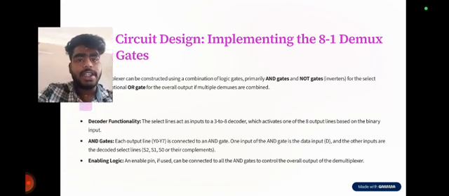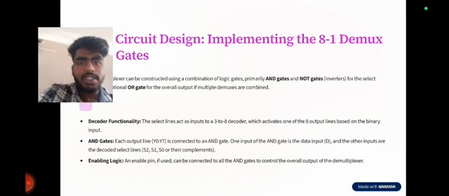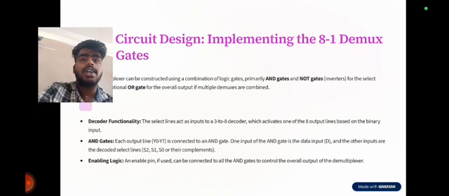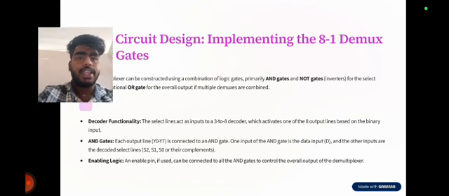Functionally, there is a 3 to 8 decoder. The AND gates drive the 8 outputs Y0 to Y7, and the select lines are S0, S1 and S2. The enable pin is connected to all the AND gates. The enable logic is connected to all the AND gates.